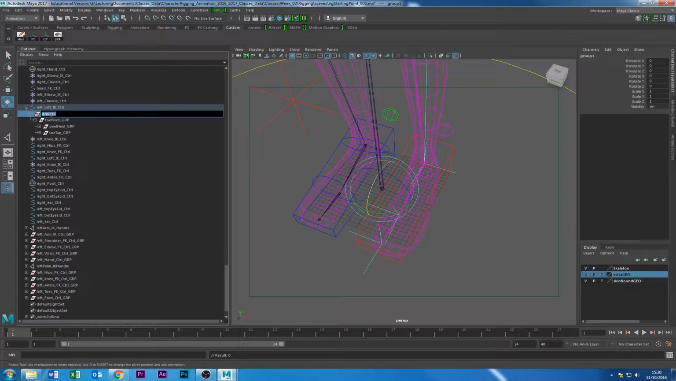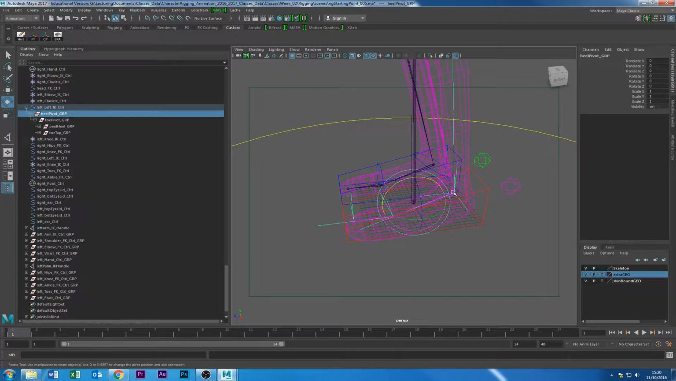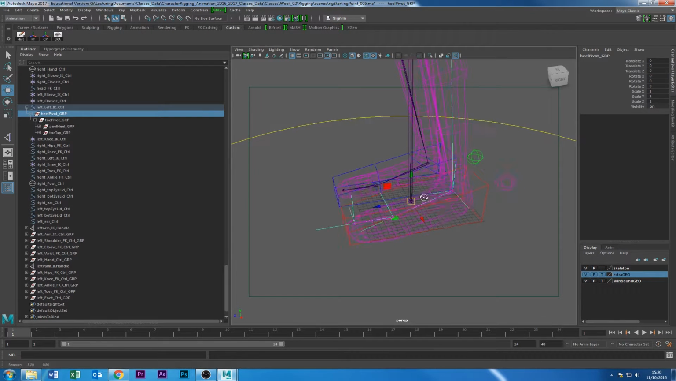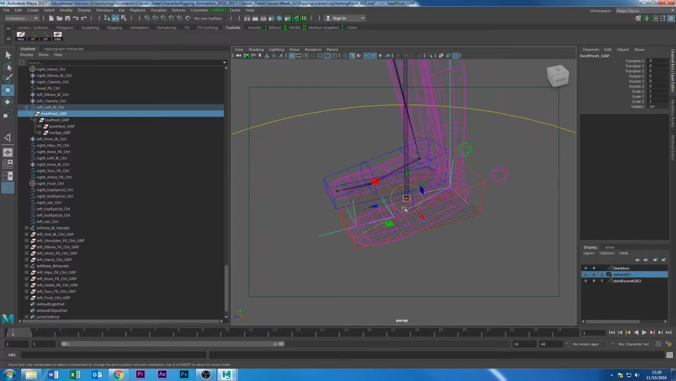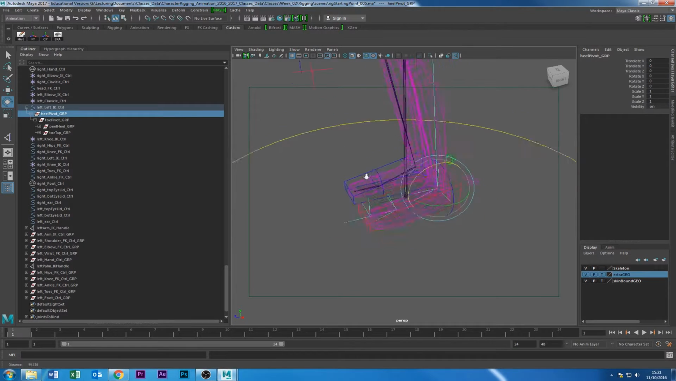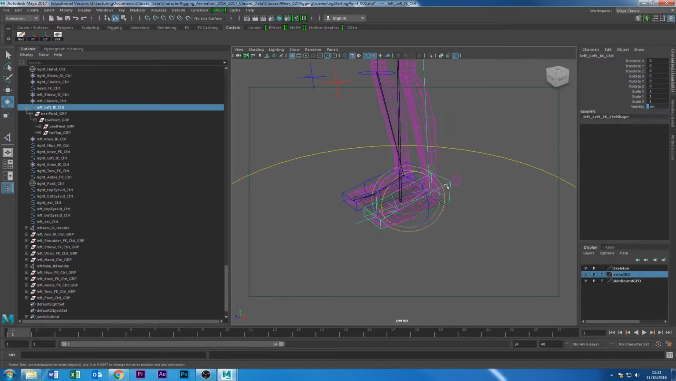And this one is going to be called the heel pivot underscore grp. So heel pivot grp, and that is going to be right here. So I'm going to take this, press insert, and then go to there, press insert again, and that will allow me to do this. Okay, so you have the control to animate all that now.